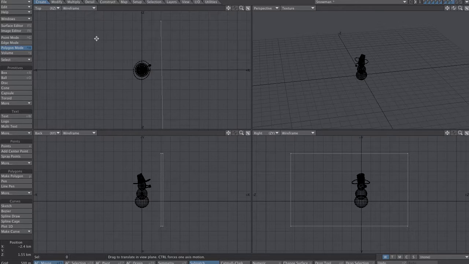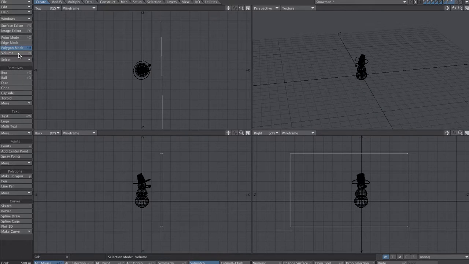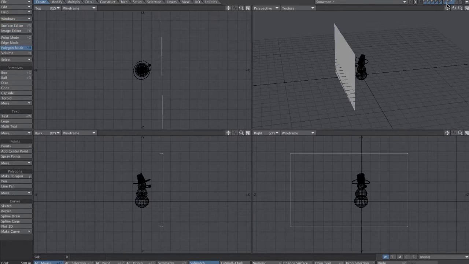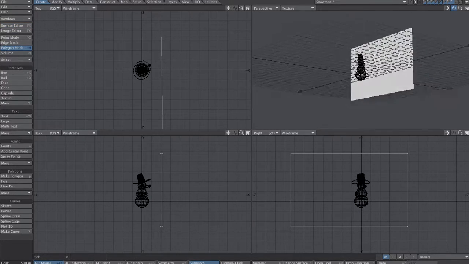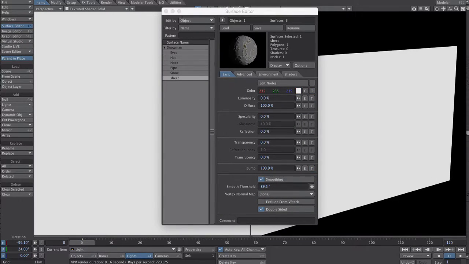Alright, now remember, we need to make this double-sided as well. So let's give it a surface. I'm going to go to the Change Surface tool. We'll call this Sheet. And I'm going to make it double-sided. There it is. Now it's visible in perspective view as well. Perfect. Alright, I'm going to hit the S key to save that, and it should update automatically, so when I switch back over to layout, it should automatically appear, and there it is.